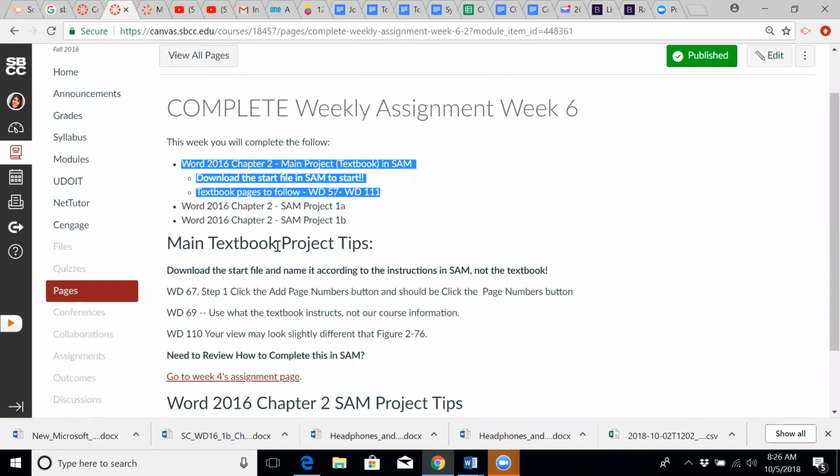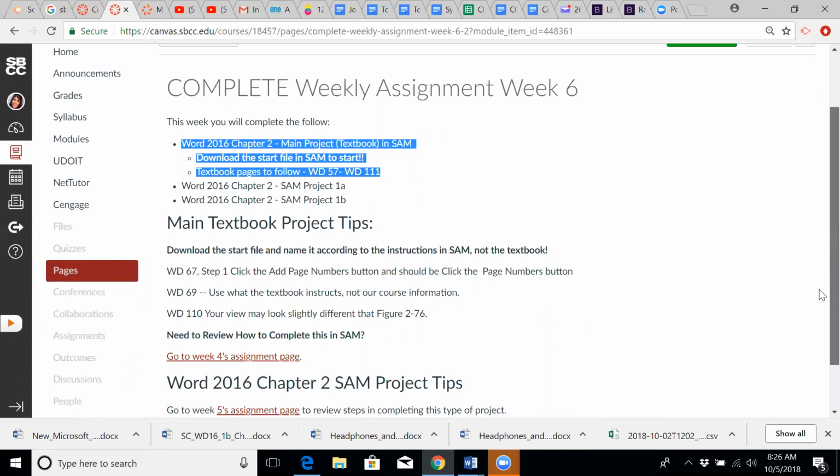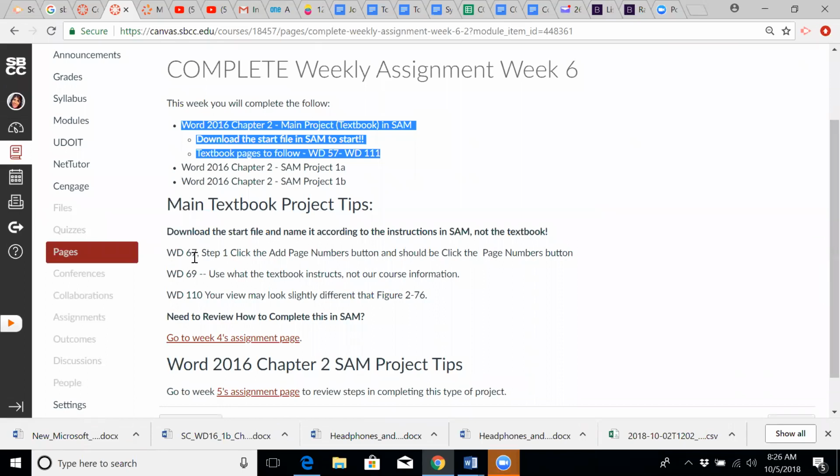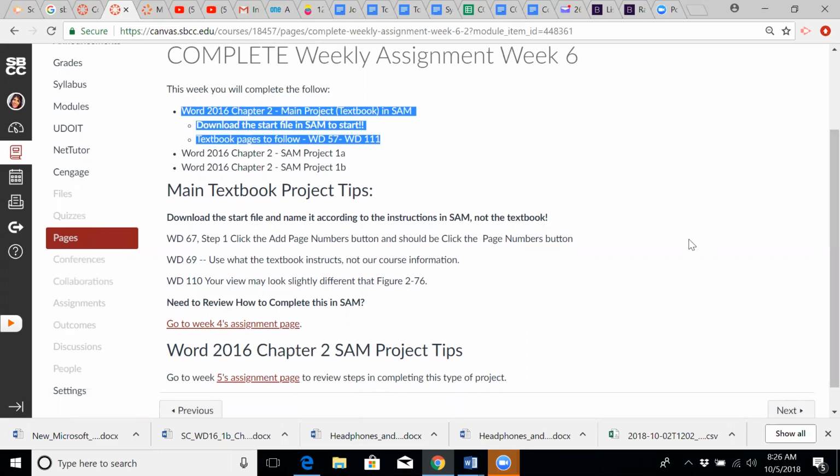On this page, I also have some tips about some things that may be a little confusing in the directions right here, such as on Word 67. And then I also have a link to the week 4 assignment page that has a video showing you how to complete a textbook project. We did one for Word Chapter 1. It was a flyer where you followed the instructions in the textbook and you upload that in SAM.